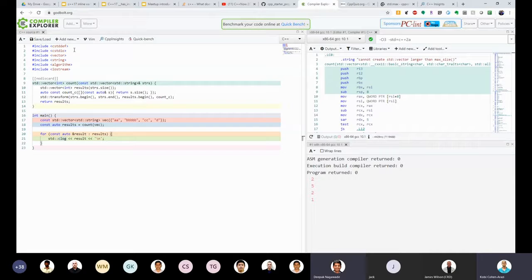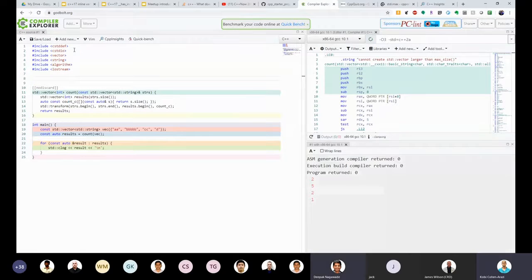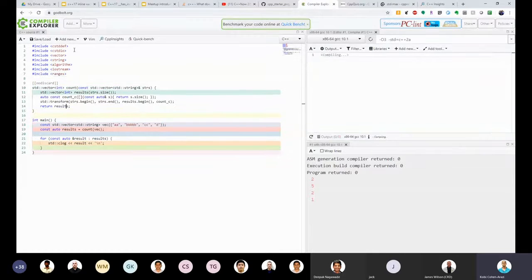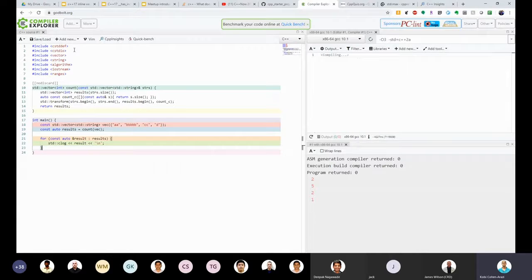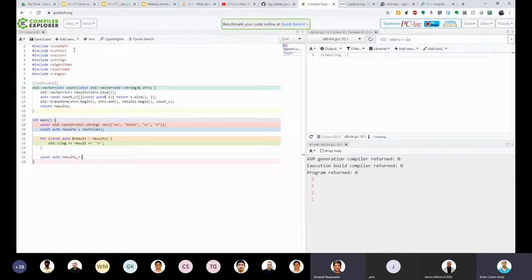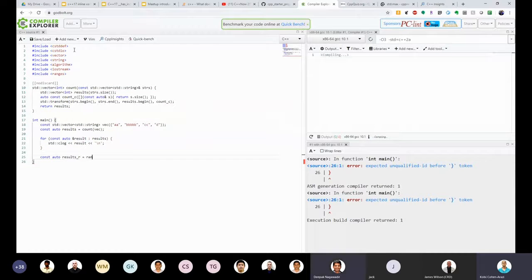So 2, 5, 2, and 1. It does the right thing. So let's now try to see how we can do the same thing with ranges. So I'm going to include ranges. And I'm going to use the same vector, but I'm going to have a different function. Okay, so const auto, I'll call it results ranges, just to have a different name. And I'll call it ranges count. This will be the function.